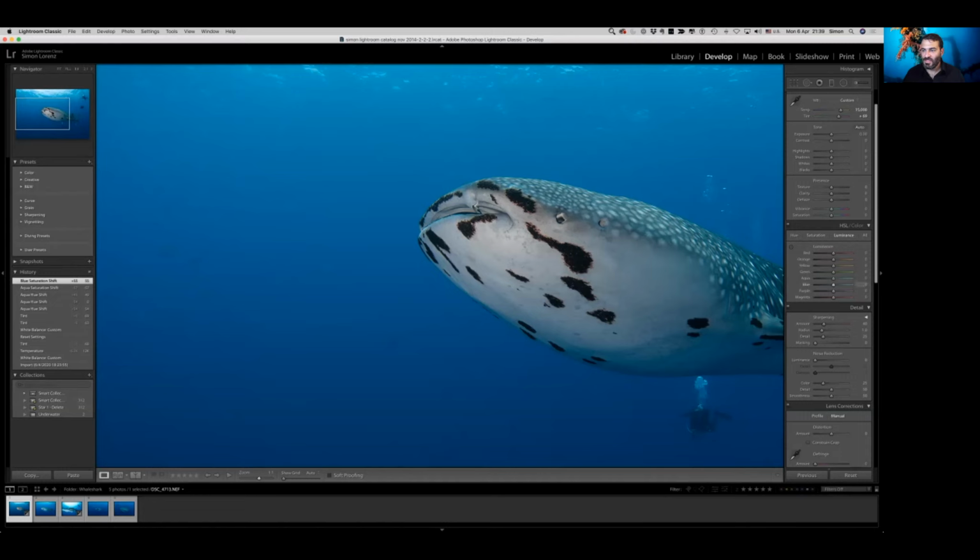I can also decide if I want this background to be darker or brighter. I'll show you in a moment what that looks like. And while we're here in the detail view, you can see here the parasites. They leave marks on the scales or on the skin of the shark.